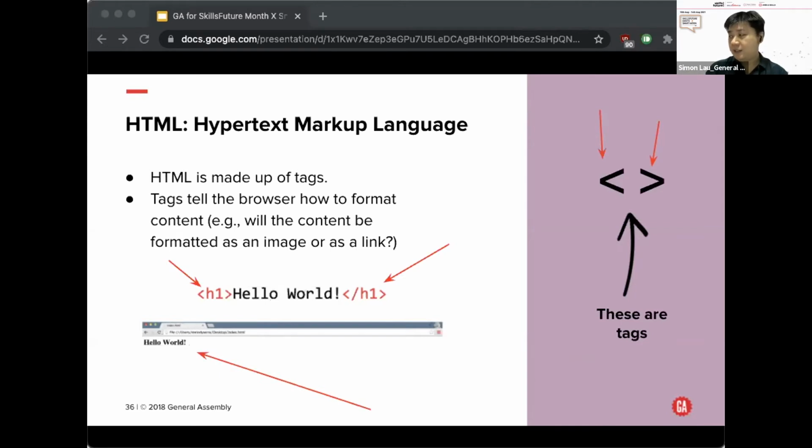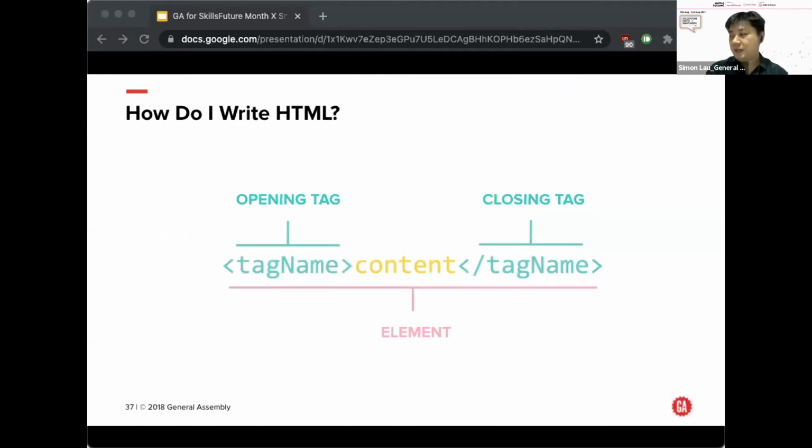On the next slide, I will explain in more detail how you actually write this, because it's quite important, otherwise you won't be able to get the right result. Let's take a look at this one. There's an opening tag as well as a closing tag. What's the difference? The difference is very minor. It's just this extra slash here. A closing tag includes this extra slash at the back.